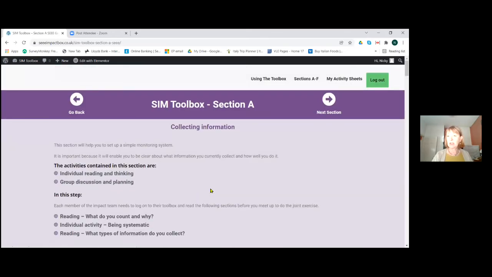Can everybody see section A? Yes, I can only see Jane, so she's helpfully nodding.